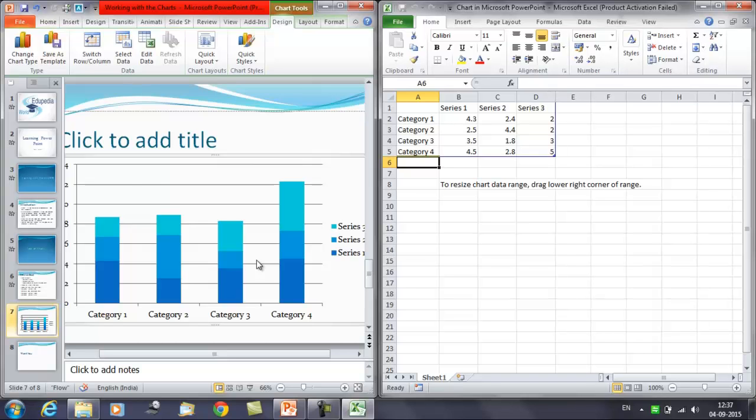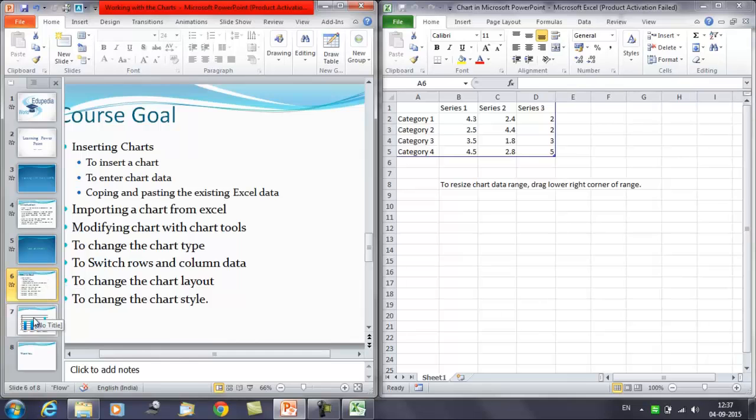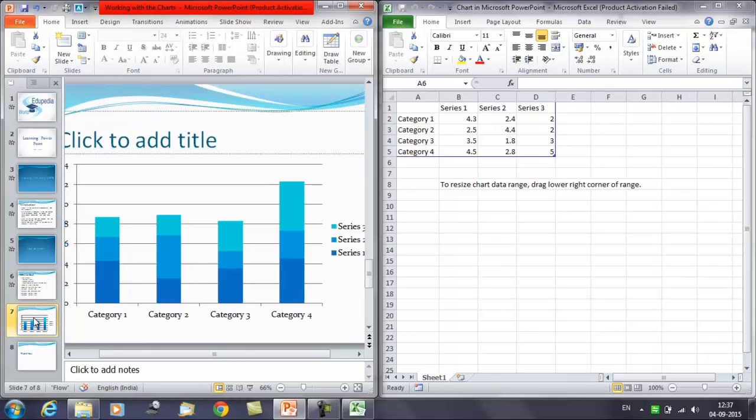Actually, PowerPoint uses an Excel worksheet as a placeholder for entering the chart data. So whenever you insert or edit a chart in the PowerPoint, an Excel window will automatically open up. Now this is how you can enter a chart on the slide. The next thing we'll discuss about to enter the chart data. Now how do we enter the chart data? Here you can see certain categories and series also.